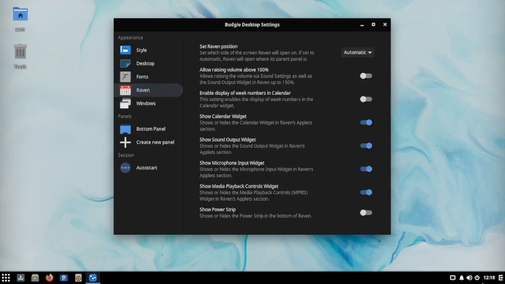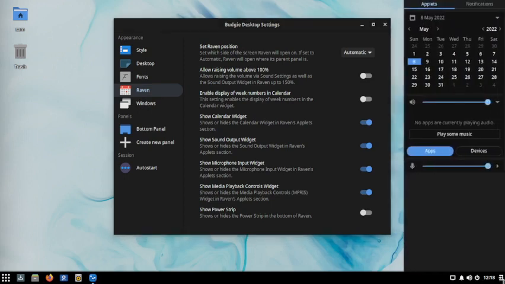So what is Raven? Raven was this one. Here you can do the settings for the Raven. So, allow raising volume above 100. If you toggle it on, then the volume slider will allow you to set volume above 100% also. Right now it is toggled on.